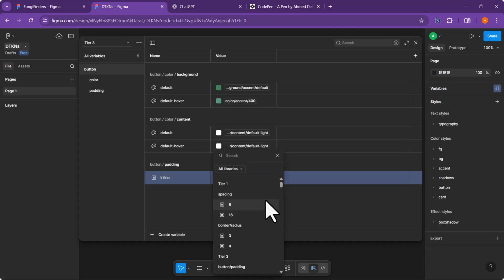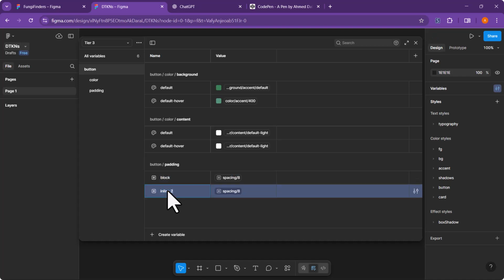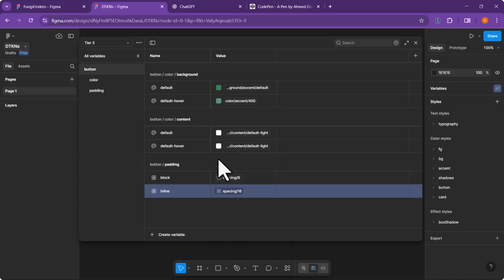I shall start with padding block. Okay, let me just rename it to block. Block is top and bottom. Yes. So let's call this block. I just like starting with block because of the way it's written in CSS. Starts with block, if you have two values. So for inline, we're going to use our spacing 16. So we've done our padding.